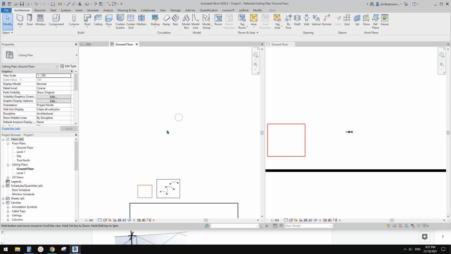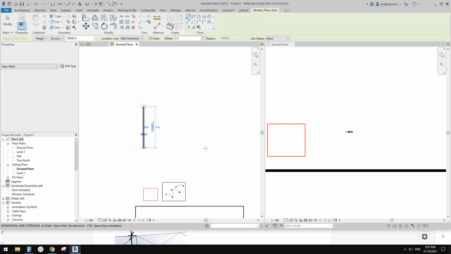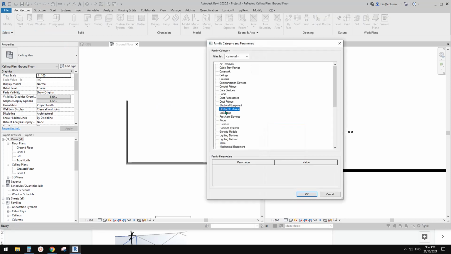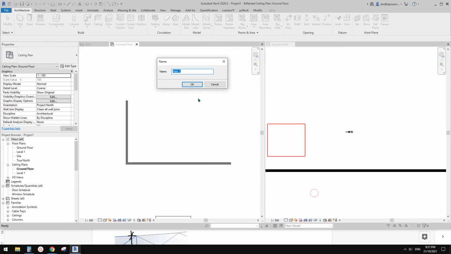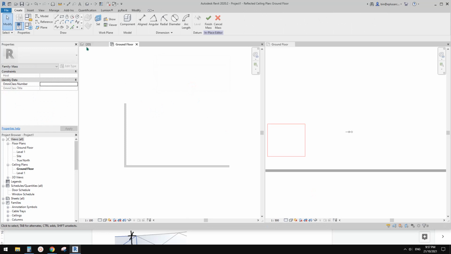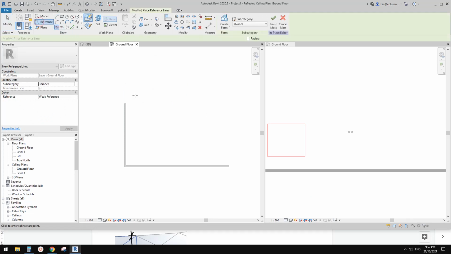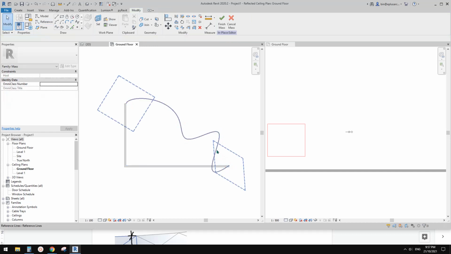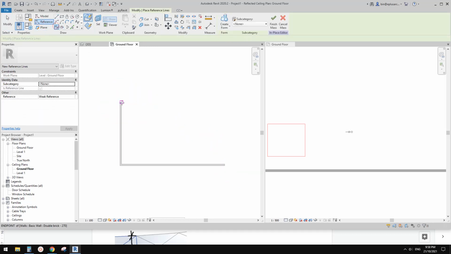Okay, so let me show you quickly. For example, I have a wall there, and I will try to create some interesting shape. What I do is go to model in place, go create a mass, and okay. Now I'll quickly just do some reference lines, some interesting lines. Okay, this is not too much, so let's just do another one.